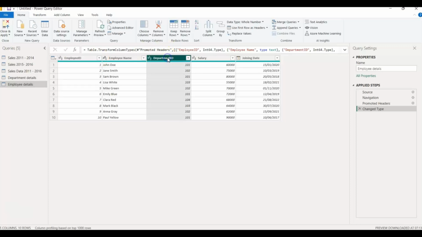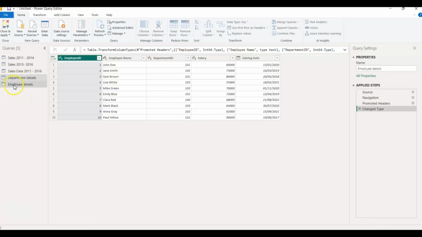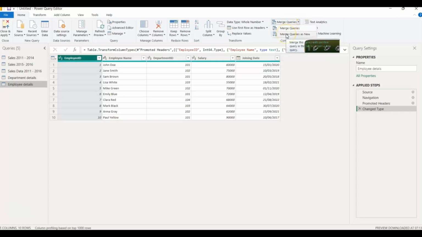Looking at your employee details, you'll notice that the column unique to both employee details and department details is this department ID. Since I want to merge this with this, all I have to do is select the employee details, come to the merge queries feature, click on the drop down button, and we have two options: merge queries or merge queries as new. I'll go with merge as new so that you can understand. You can try merge queries, which only combines department details to the employee details straight up. So I'll select merge queries as new.